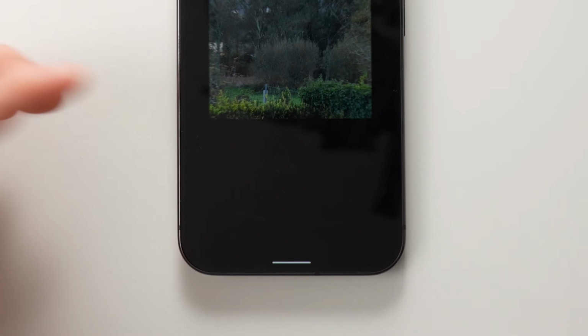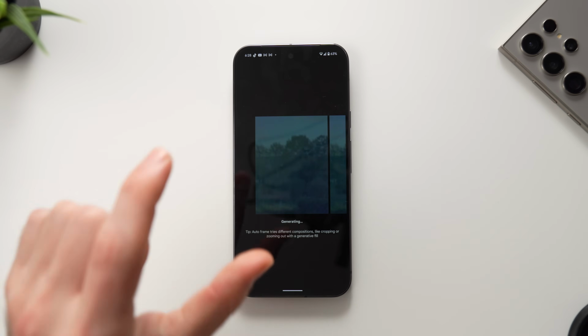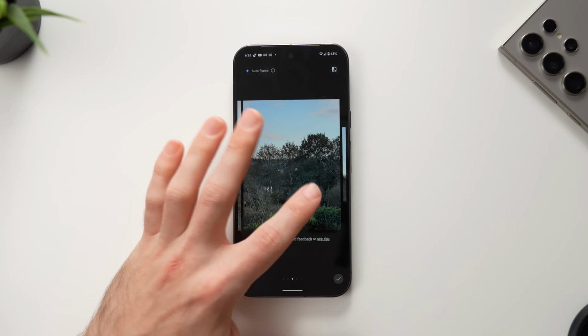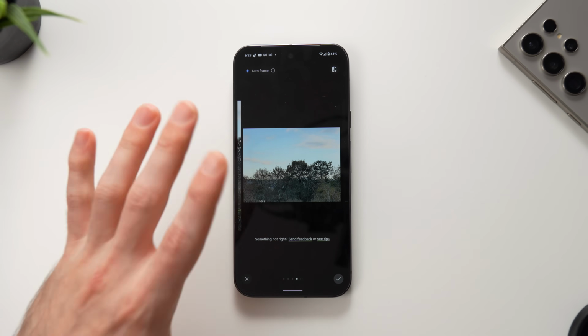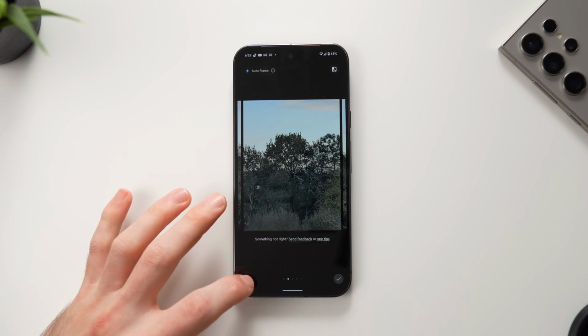The first one is to auto frame the picture, which is going to basically give you a couple different framings for the same image. In this case, I don't think there was a big issue with framing on the image, but sometimes you take an ultra wide photo and it's tilted or it doesn't look right. This is going to use AI to better frame the image and make it look more professional.